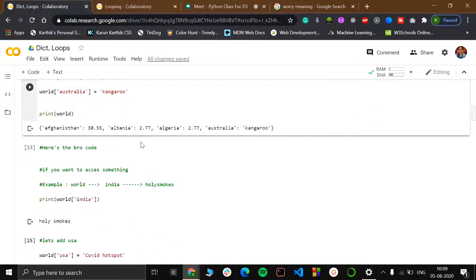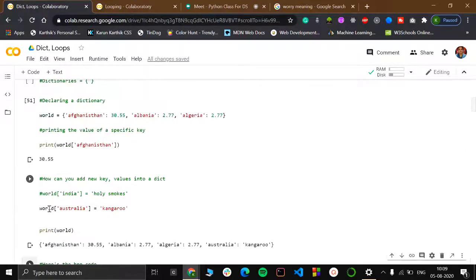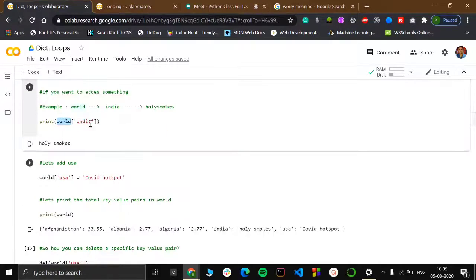And this is a small cheat code or a bro code, you can say. If I want to access the value of holy smokes, I would write world of India. That would automatically generate your result as holy smokes. So you should know that if you want to access a value, you enter the variable first, and in that variable you access the key. You already know that you have India, right? So you mention the key here, and it automatically prints the value for that corresponding key.